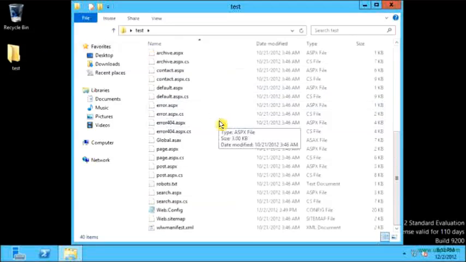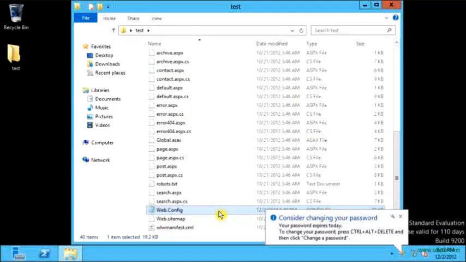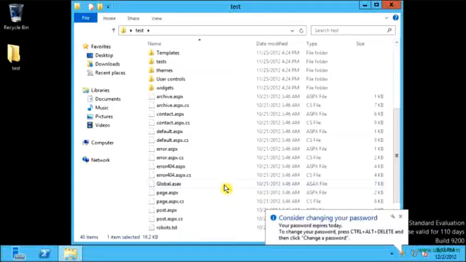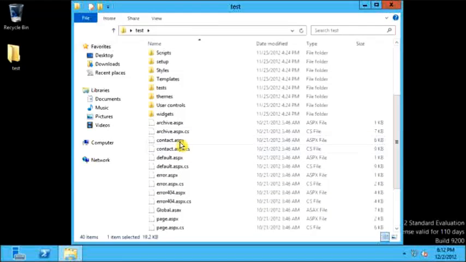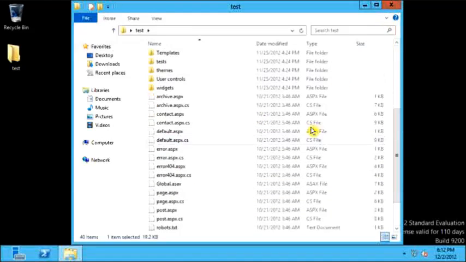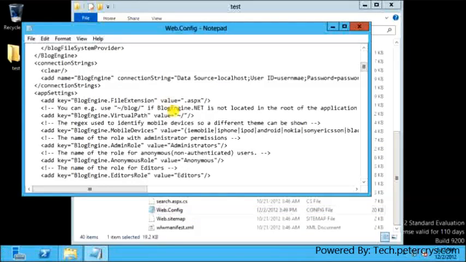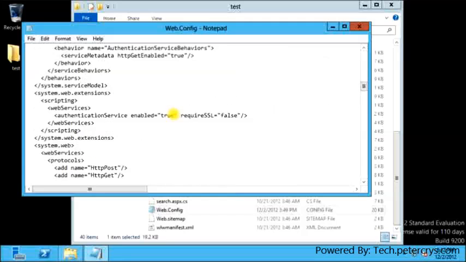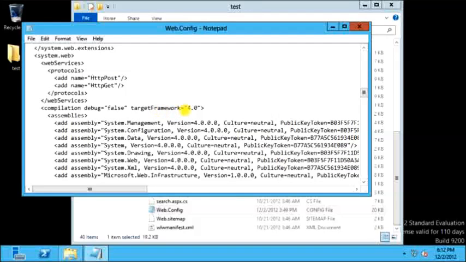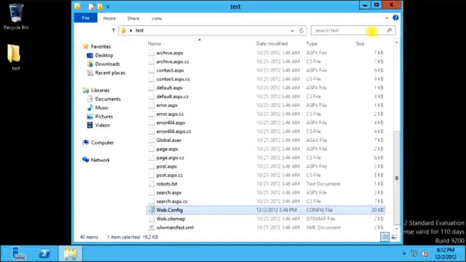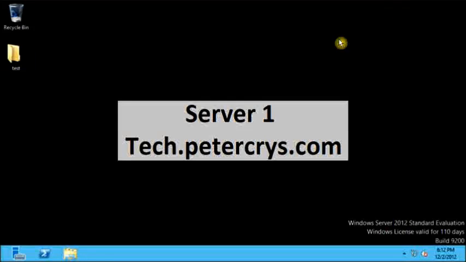Before configuring the website, we should know the targeted framework the website is configured for. To check that, I am going to open the web.config file in the text editor. Let's check out the targeted framework. Well, it looks like the targeted framework is 4.0. Once we know the targeted framework of the website, we can move forward.